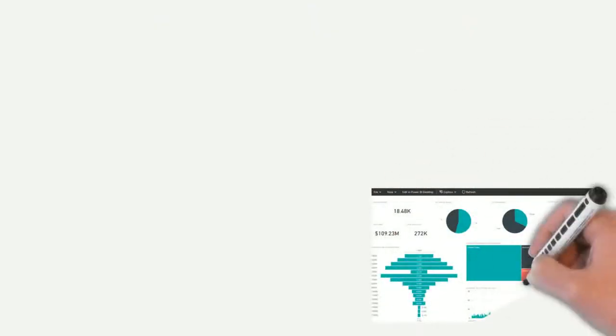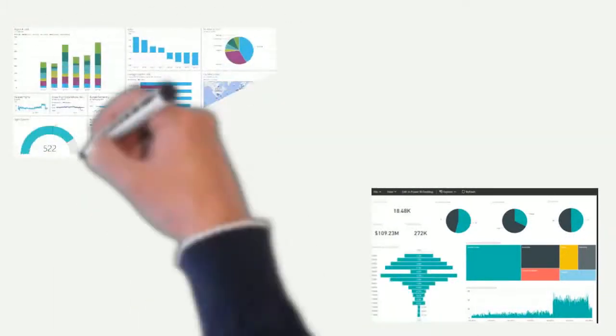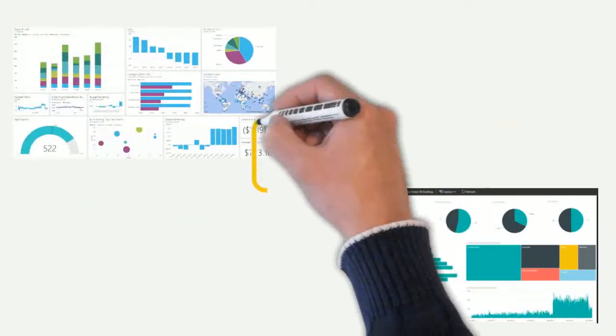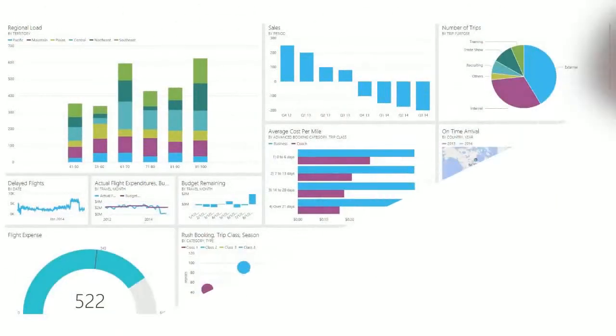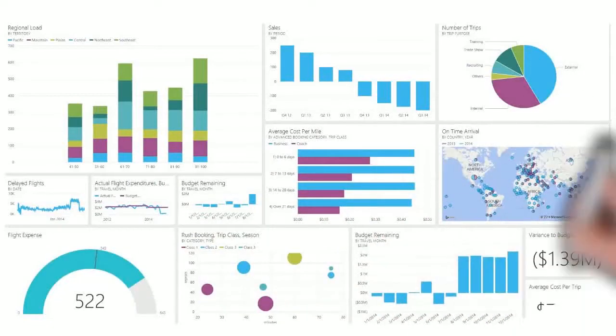With the Power BI dashboard, users can view 360 degrees of their business, showing key data in one place in real time. Dashboard creation is made easy with hundreds of connections, as it comes with pre-built dashboards to help users.